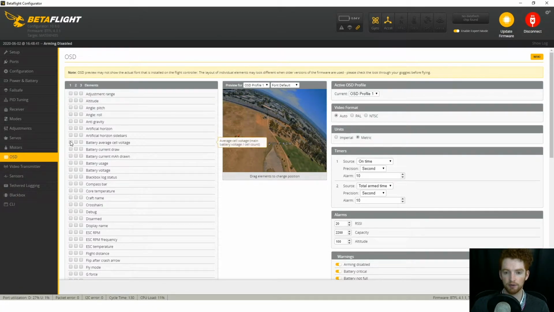The first one I think is most important is battery average cell voltage. So what that'll do, and notice I select it and it shows up here, is it'll show roughly the average voltage for your cells in your battery. So if you'll remember from our previous videos, a fully charged battery is 4.2 volts. Average or nominal is about 3.8, and it's getting low when it gets close to 3.5. So you'll use this to know that you've got a fully charged battery when you plug it in, and then you'll know when to land. When you get close to like 3.6, you'll want to bring it in for a landing, depending how far away you are.